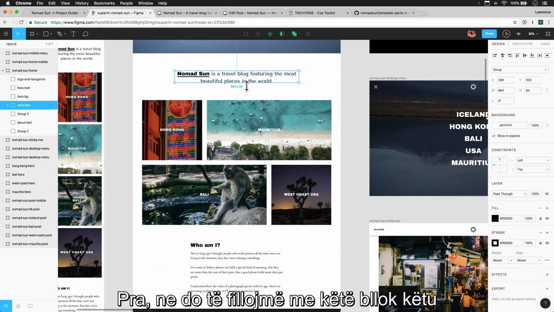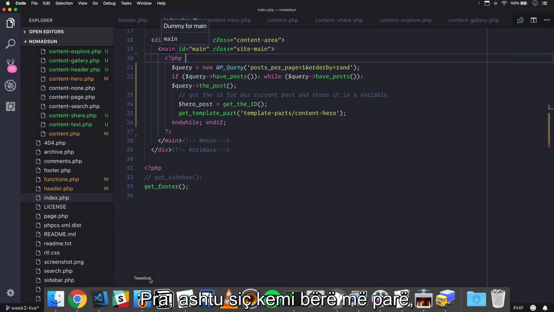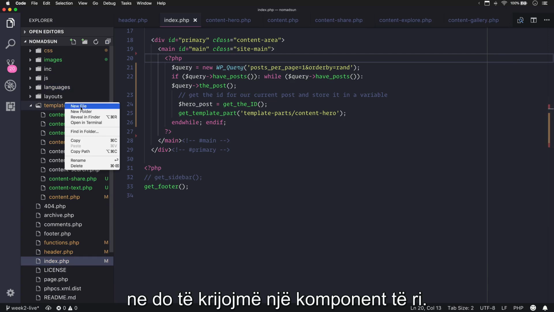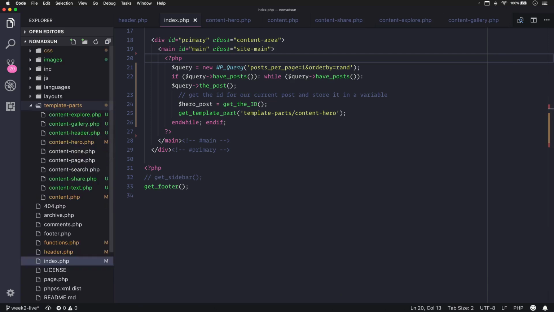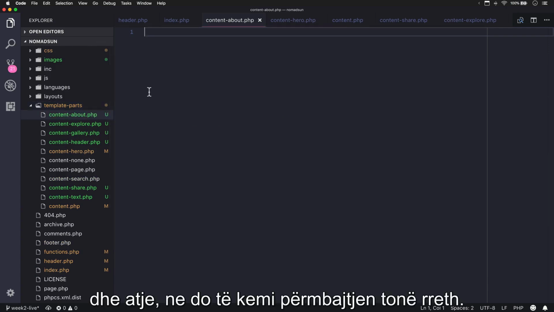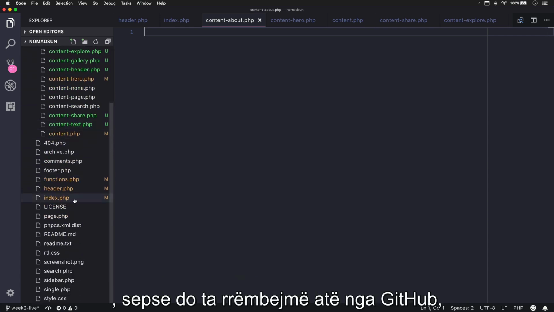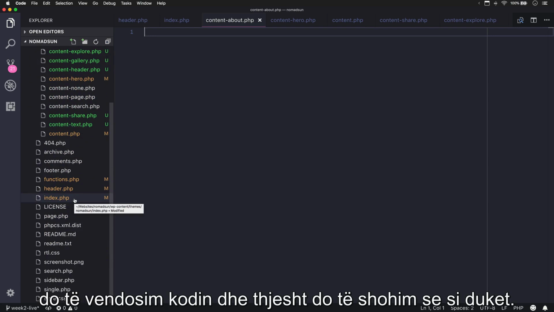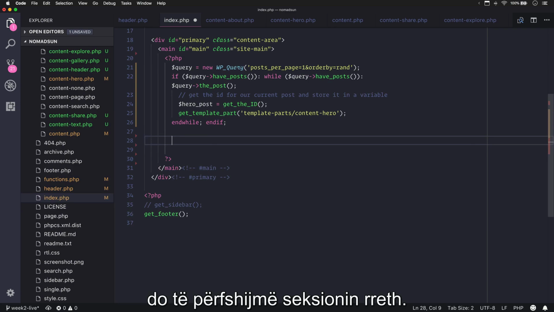So we'll start with this block here, and that is going to be called our about component. Just as we've done before, we'll create ourselves a new component. We'll say content about index.php. And in there, we're going to have our about content. We won't worry about it just yet because we're going to be grabbing that from GitHub, putting the code in and just seeing how it looks. So what we'll do after this end if is include that about section.